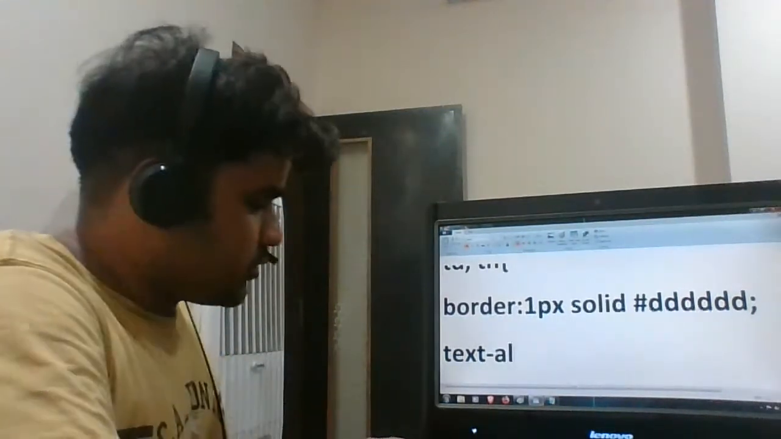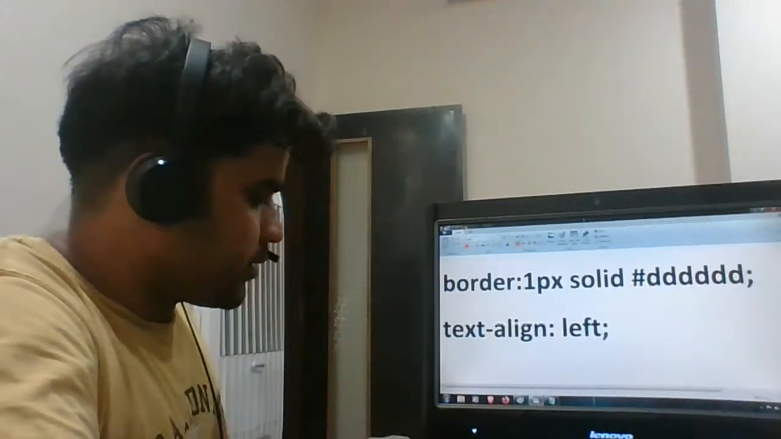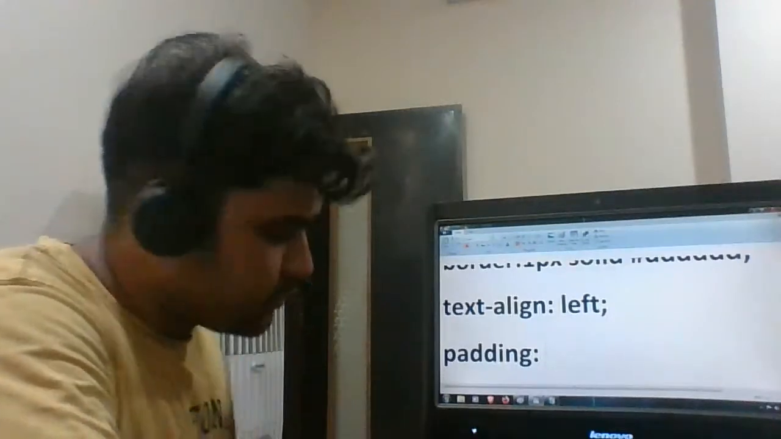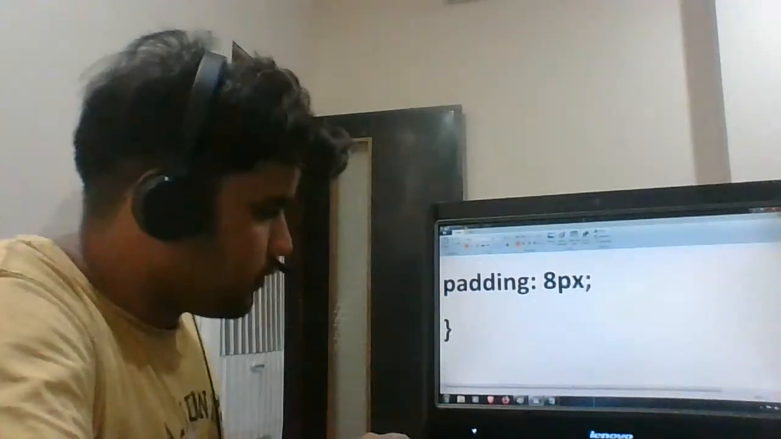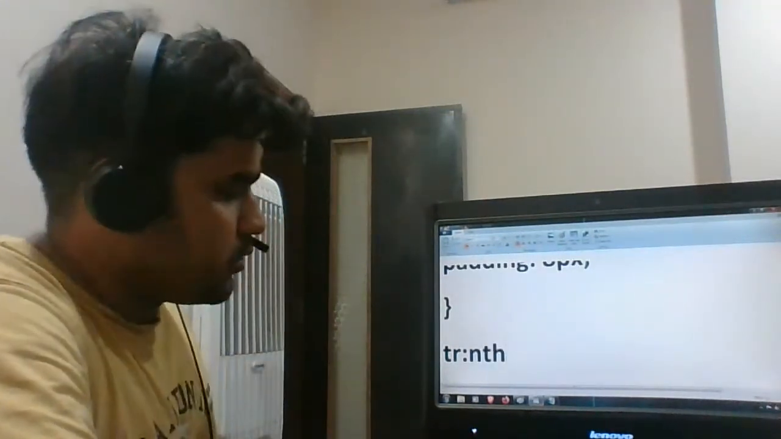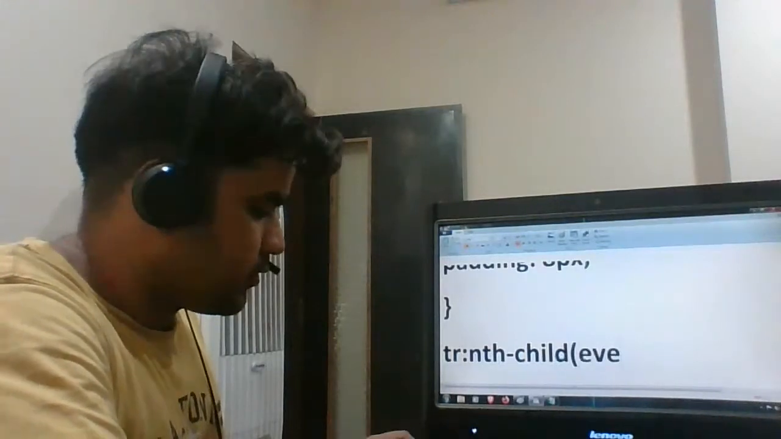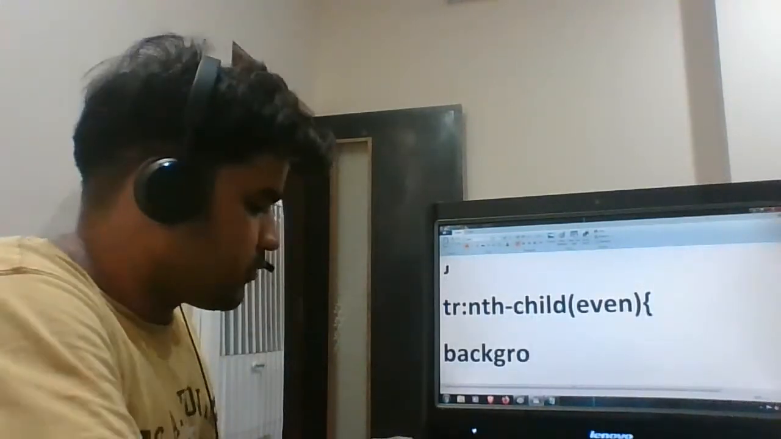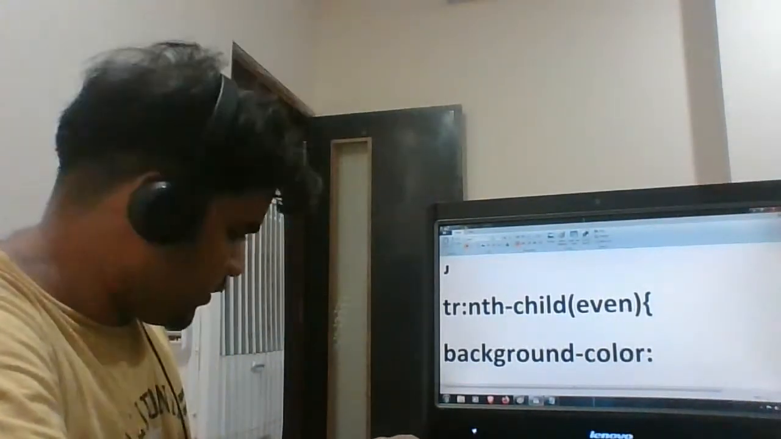Plus we have some text alignment, keeping it as left, and then some padding, which means how much gap we want. Then we have again these tags that we are going to use to define a table, in which the child elements are going. So that's how we do it.